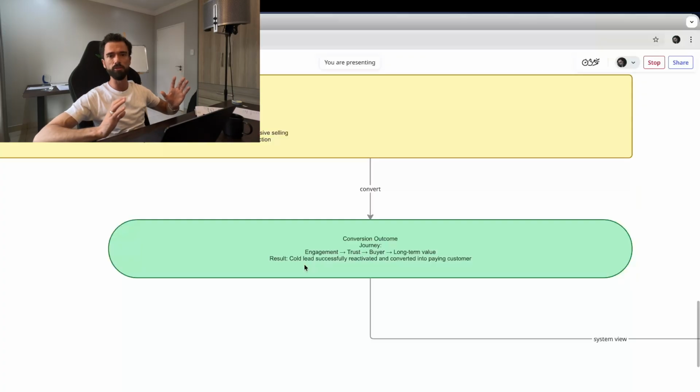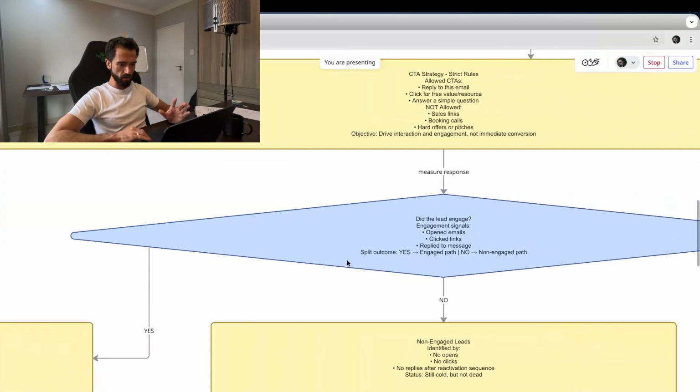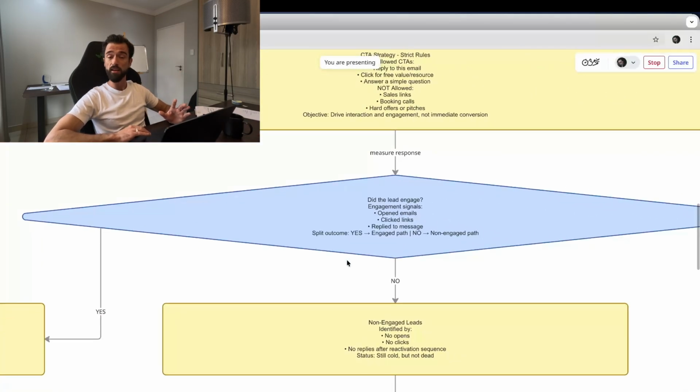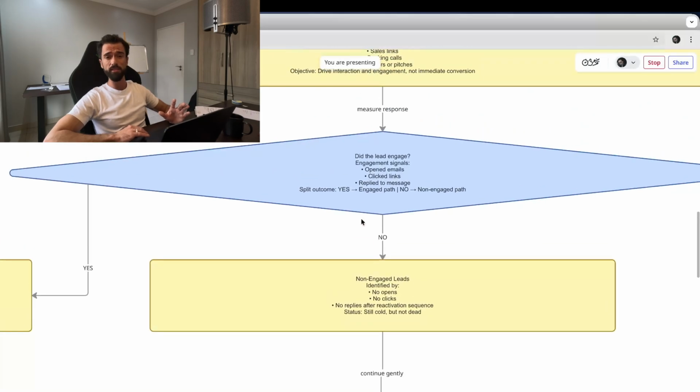But the same principles apply. So let's go back to the people that didn't engage. They are still in that list, they didn't show any interest, you sent emails, they didn't open, but now you keep on running the system and now you see new people opening up. How do we handle that?